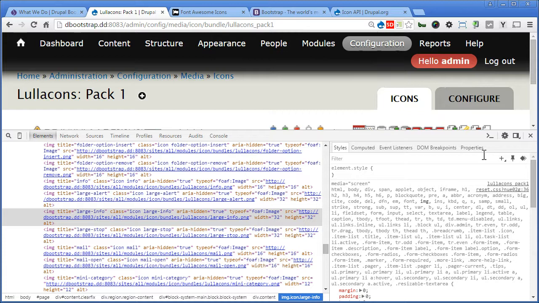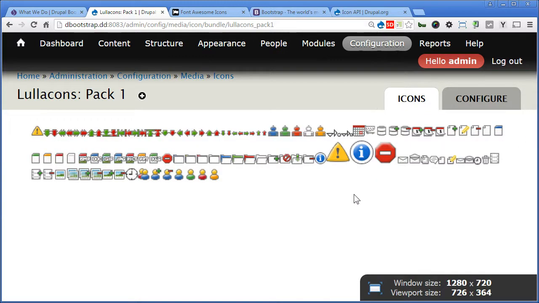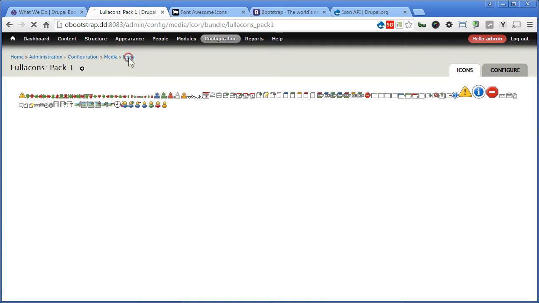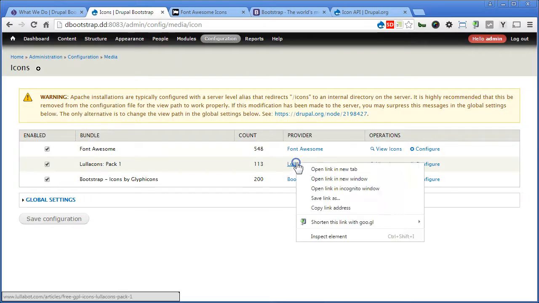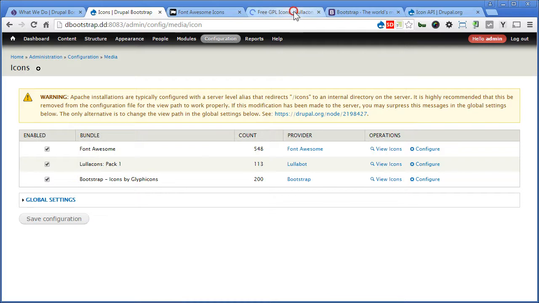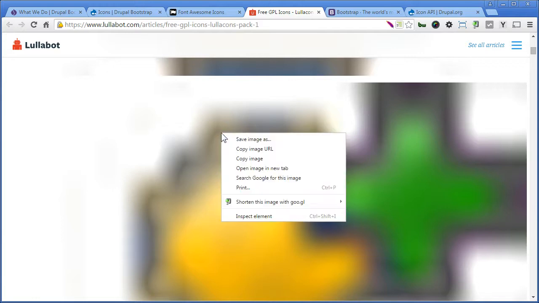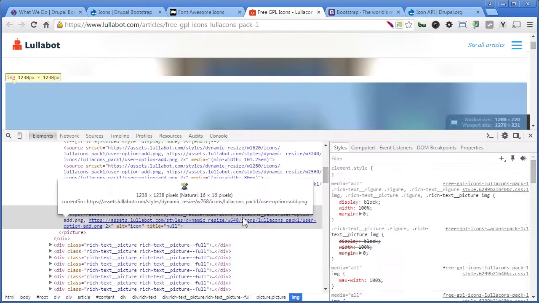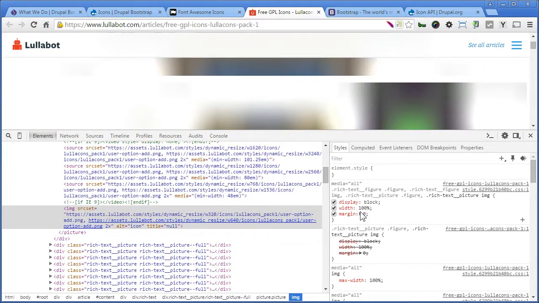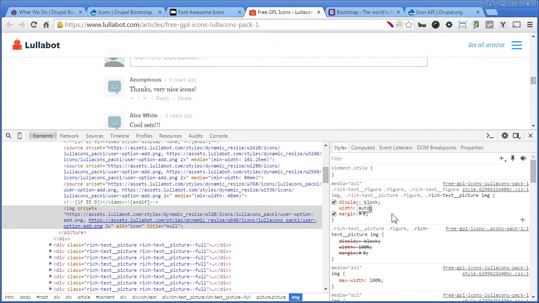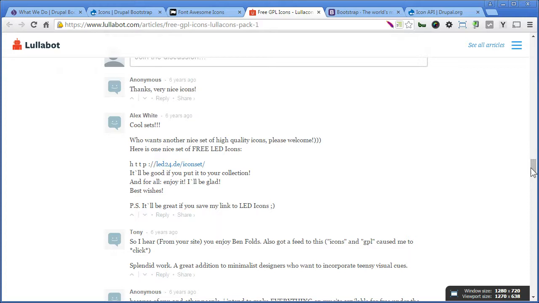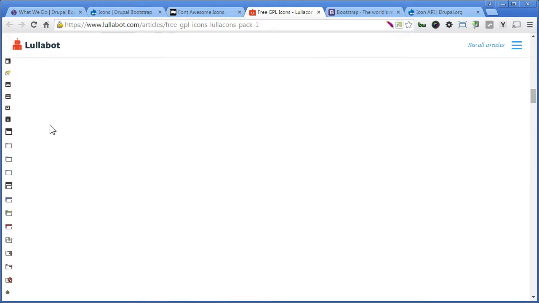Alright. Now another way to find this machine name, let's zoom out. Back to icons. Let's go to provider, Lulabot. These are the free GPL icons. If we scroll down, I think Drupal has already revamped the website. Now if you inspect element, let's check out this. It's using 100% width for all these images. If we turn to auto, close this. Yep, you can see all the icons here.